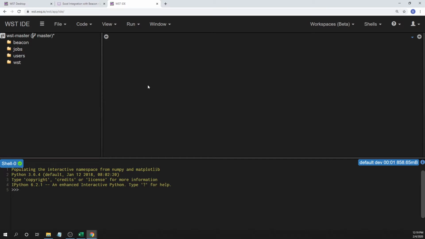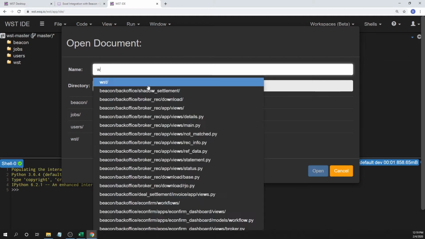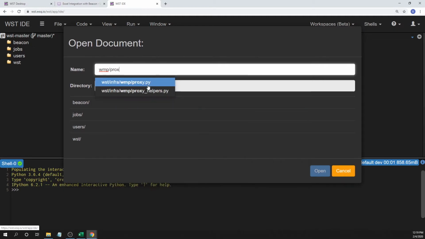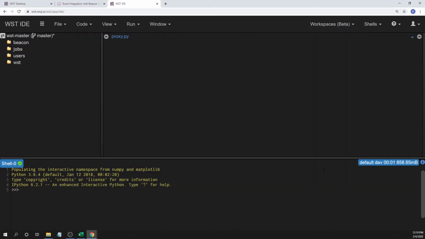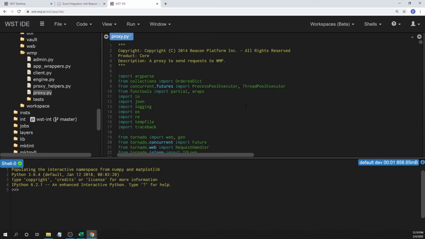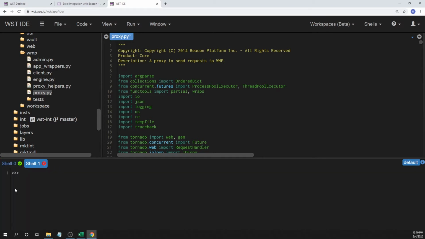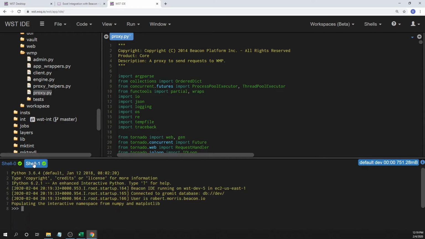In the IDE, let's search for the file wimp/proxy.py. This file contains the same WMP proxy process which is running in your Beacon environment. See our video on how to set up the WMP proxy for more information. Shell 0 is going to be running the WMP proxy, so let's also create a second shell. We can use the second shell for debugging locally. If we interrupt shell 0, then our WMP proxy will be killed.